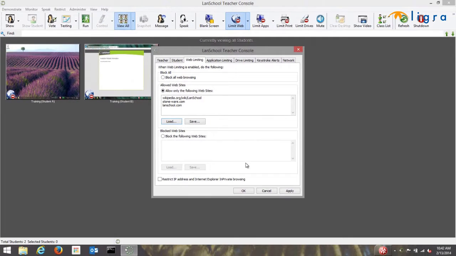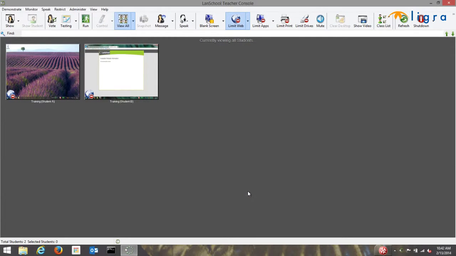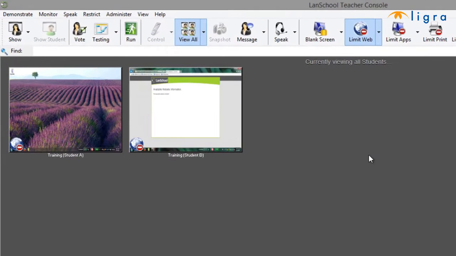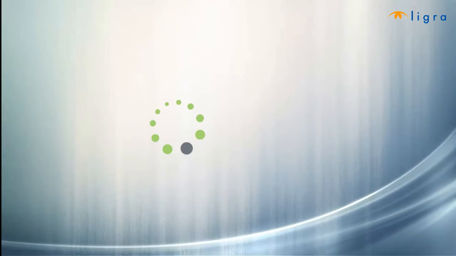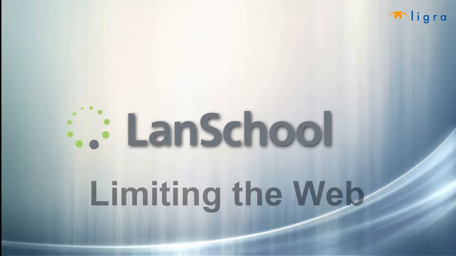To turn off web limiting and allow students unfettered access to the web once again, simply click the Limit Web button on the toolbar a second time to toggle this feature off. This concludes the tutorial on limiting the web on student computers.